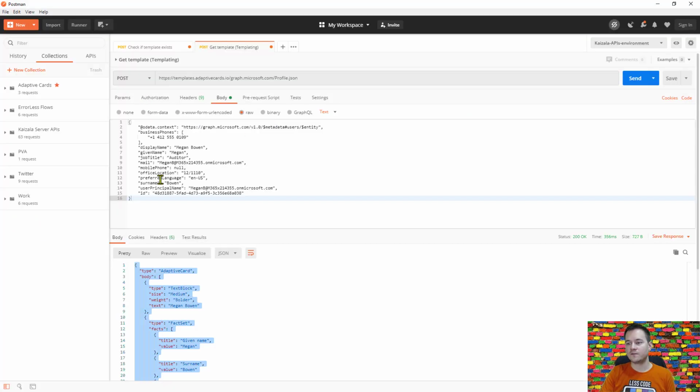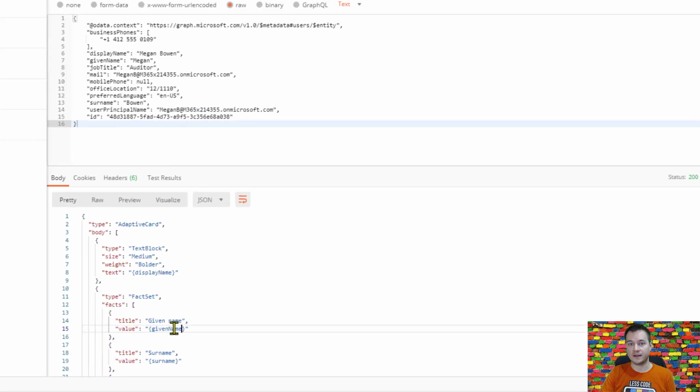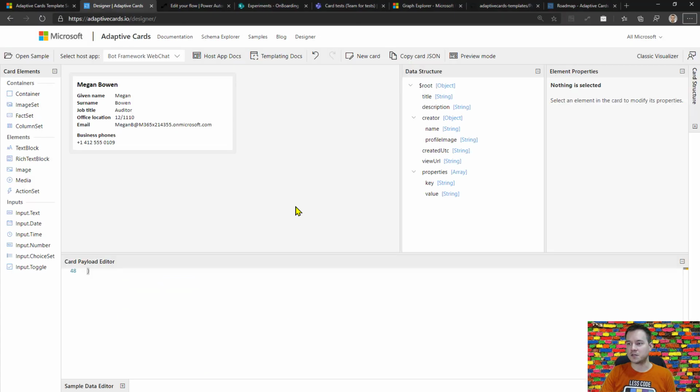However, if instead of doing a post, you do a get, you're just returned the raw template with no data. So how cool is that? This is a templating service. It's using Luis and artificial intelligence to find a template for you, for your data.